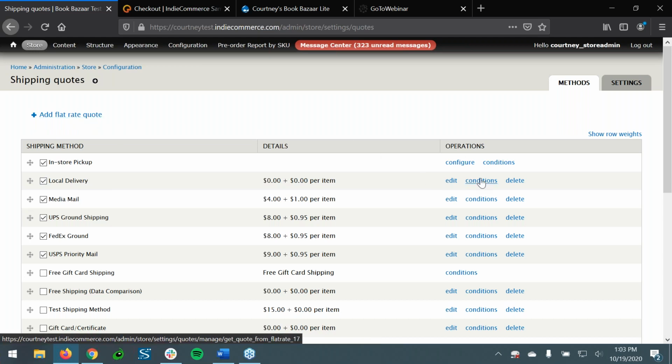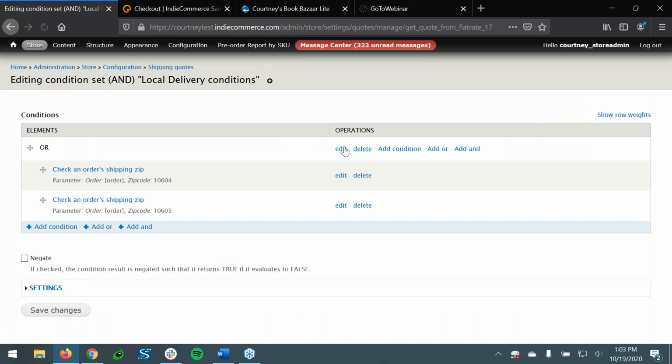And to give you an idea of what the conditions look like, if you want to limit this to a specific set of zip codes, you would first need to set up an OR statement, and underneath you'll need to have the zip codes that you want this particular shipping method to apply to. So in this case, I only have 2, and overall, this condition is meant to go check for this zip code or check for this zip code.